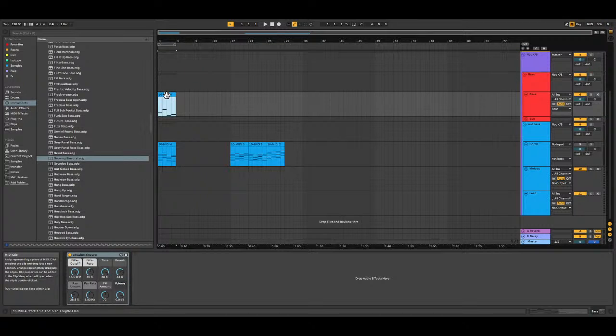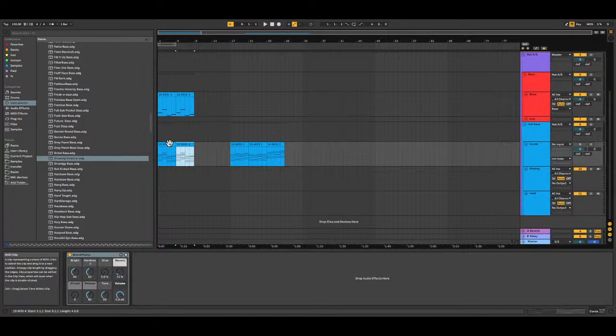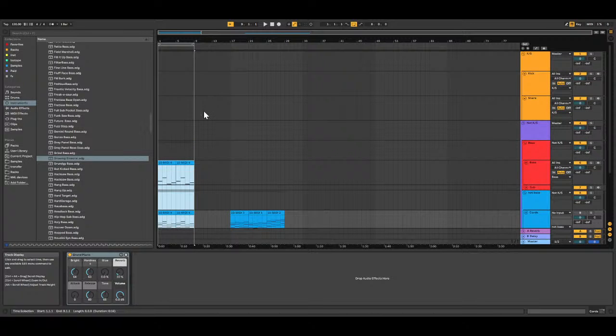So what I'll do now is duplicate these two and let's make a loop. This we'll work on. This is going to be our drop, our main hook. Now what we need, I think, is a kick and a snare.